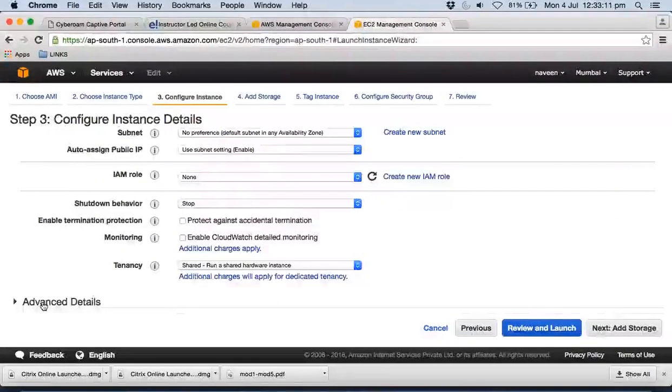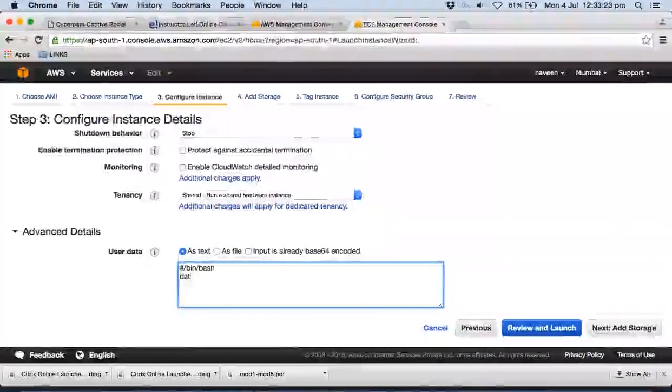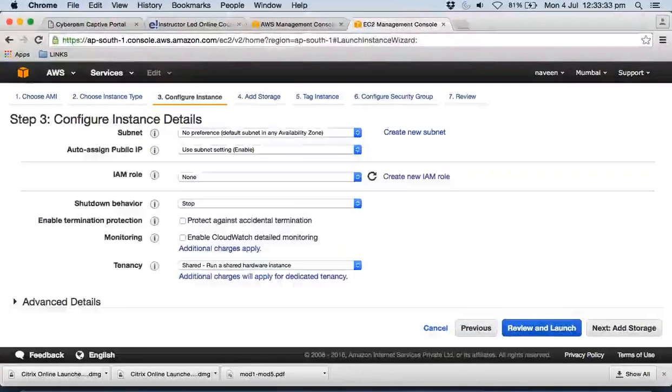We have something called advanced settings. In advanced settings, you can put in your script which is going to run when the machine comes up. So maybe like a date, or any kind of script which you want to run during the starting of the machine. So as of now we are not bothered about that, so we are not going to put any kind of scripts in the advanced details.